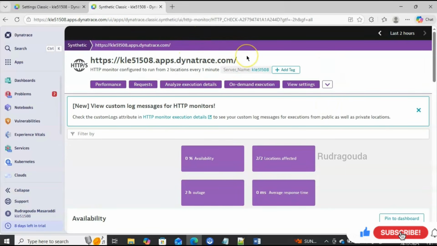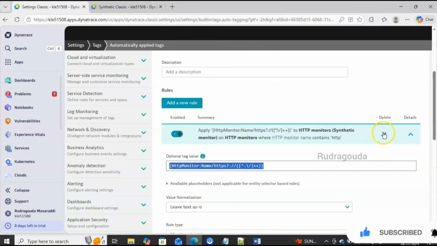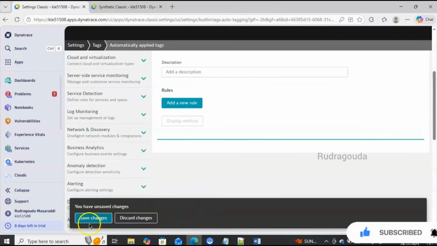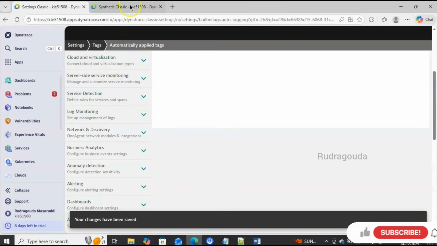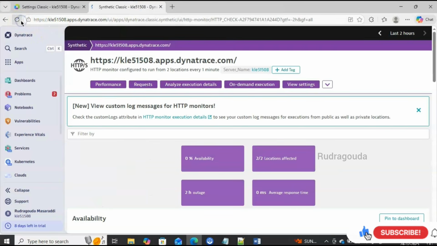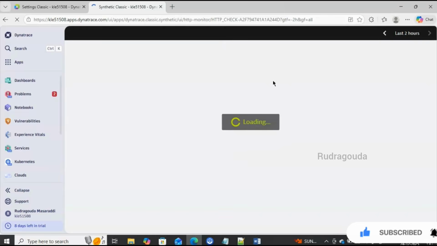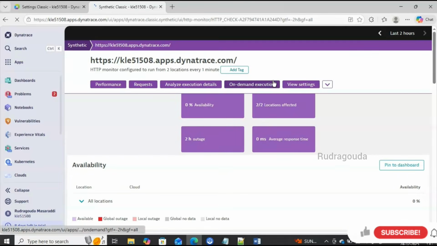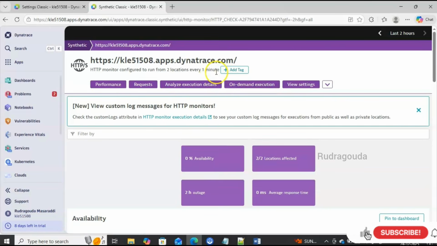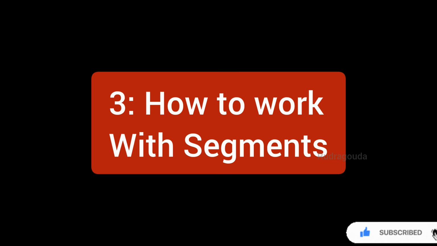And if you don't want to have this particular tag in the synthetic URL, again it is simple. You can simply delete this one, then click on save changes. If I go back to my synthetic classic section and refresh this particular URL, it will go automatically. Just wait for a second, it is refreshing now. It will take all the data from the backend and display it. Since we have deleted that, this time it should not display. Yeah, it is not going to display anything here. It is completely empty, right? Hope you got an understanding about how to create automatic tags with the help of placeholders.